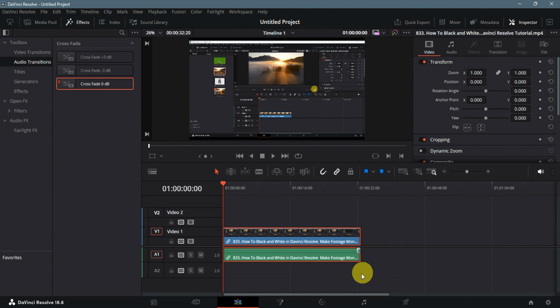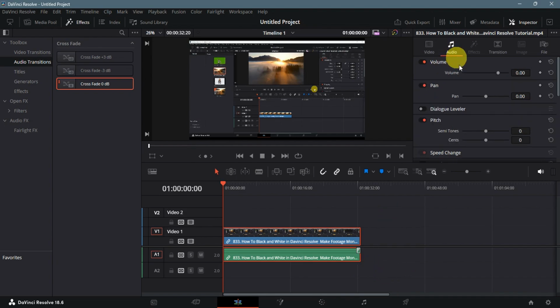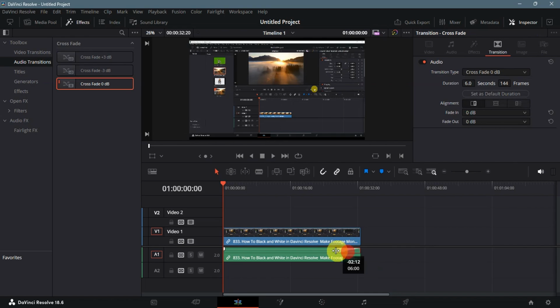As you can see, it should be added just like that. We'll have to click on audio in here, and then you can drag this as per your liking. So we're going to drag this to where you want to start the fade out of your audio, just like that. As you can see, we have here the fade in and fade out.